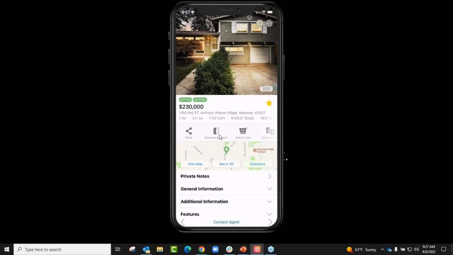Here's showing request. That's where I would go in and set up a showing with whoever the listing agent is, and you will see the agent's contact information. Now remember, if my client had this app, they do not see the listing agent. They would contact me, not the listing agent. I get to see it because I'm the agent and I need to know who to call or contact.